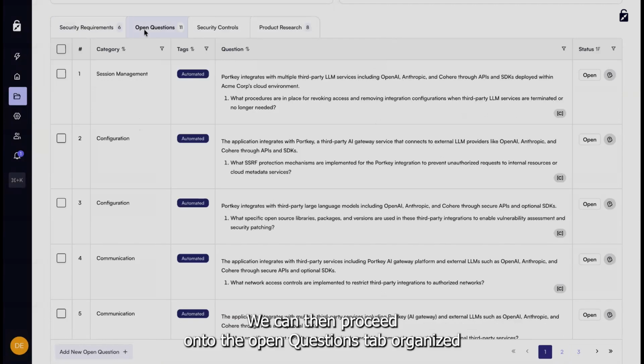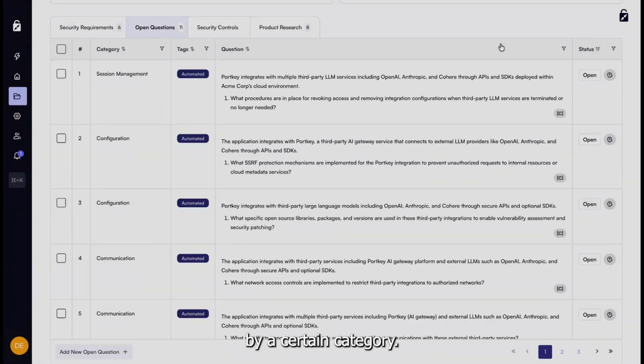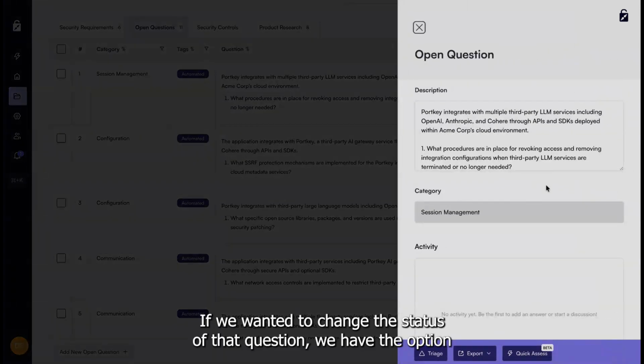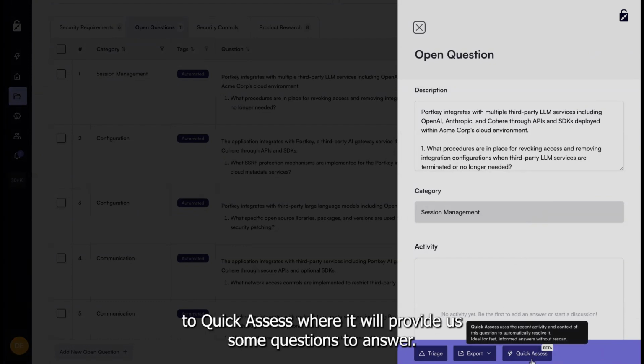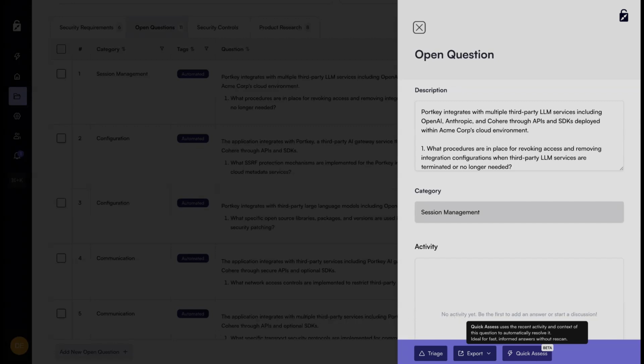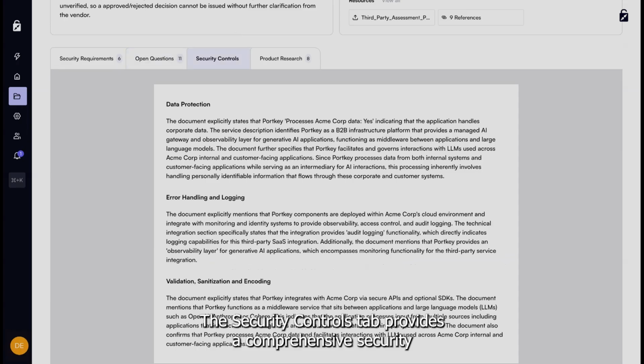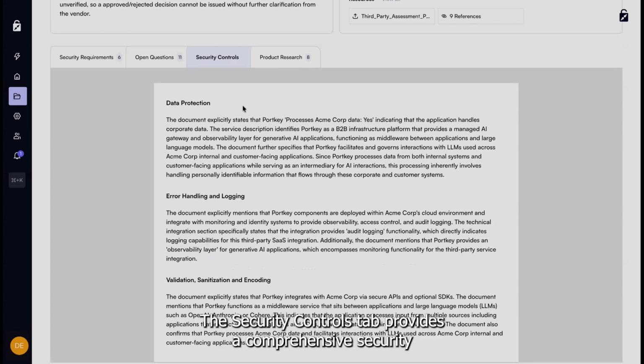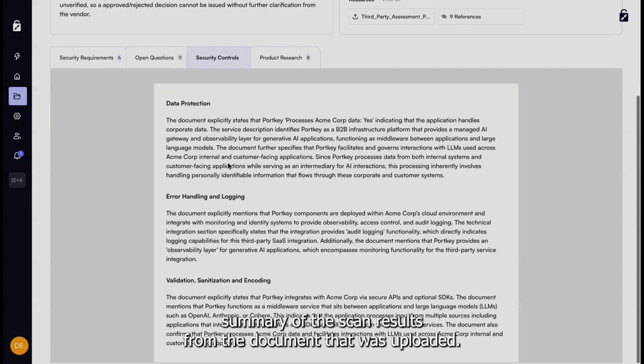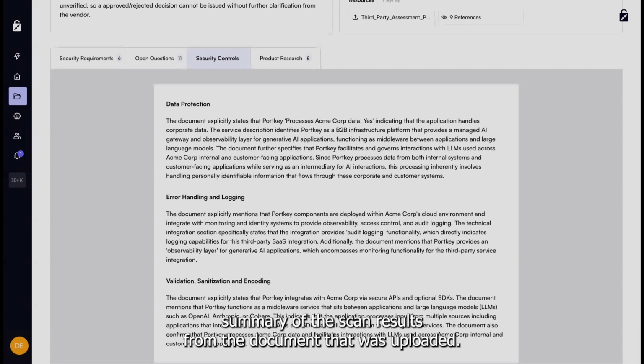We can then proceed onto the Open Questions tab, organized by a certain category. We see that some of these questions are left open. If we wanted to change the status of that question, we have the option to Quick Assess, where it will provide us some questions to answer, and this feature will also triage in real time. The Security Controls tab provides a comprehensive security summary of the scan results from the document that was uploaded.